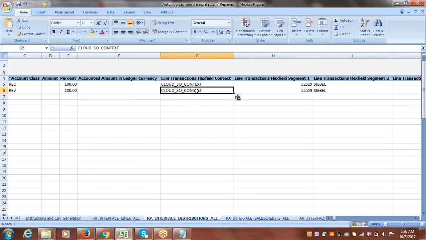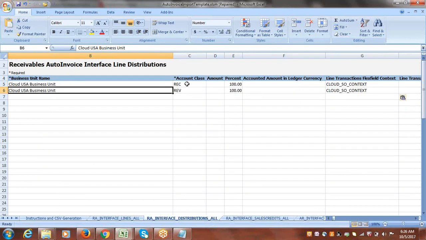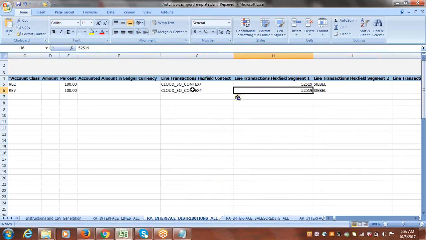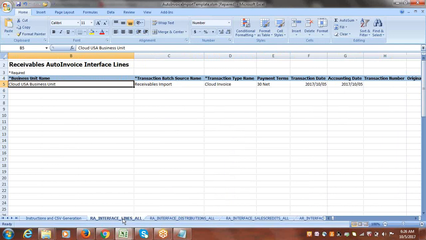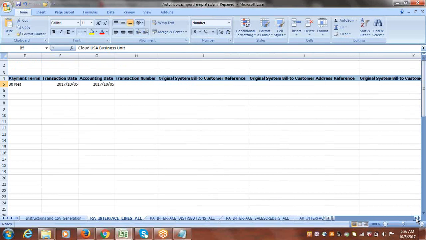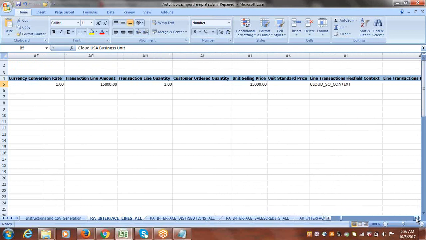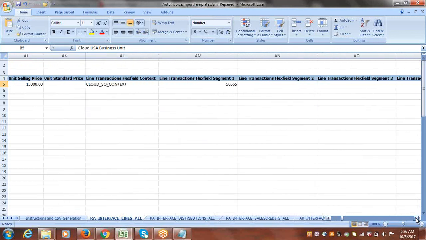I'm taking it for the credit line also. At the same time we'll prepare both. So this is for receivables, this is for revenue. And what is the sales order number these distribution lines should belong to? It has to load for which sales order. We gave the number, I think 56565. Yeah, you can take this.